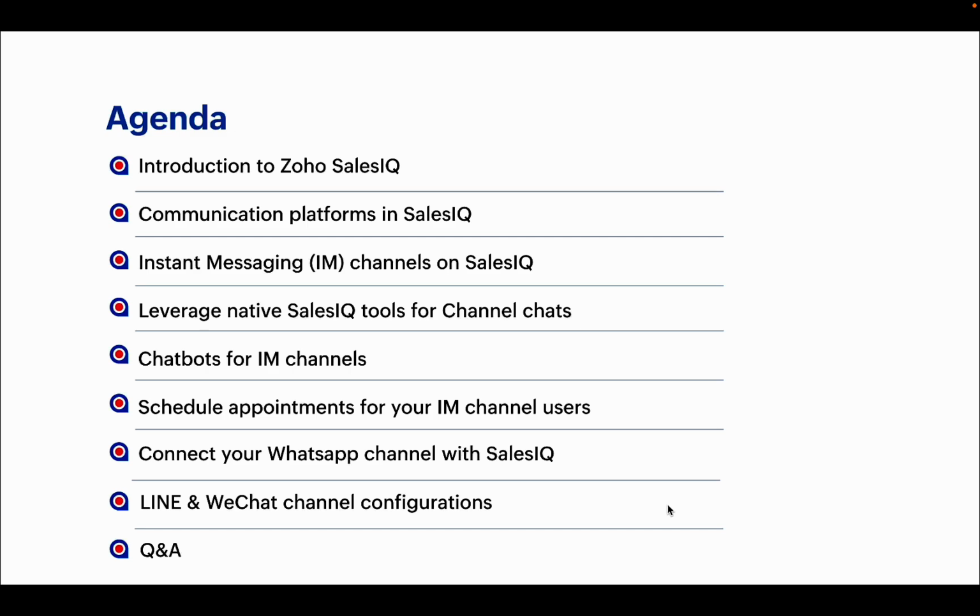Following WhatsApp, we'll also quickly look at the WeChat channel requirements, and we'll also look at the LINE channel configurations after that. And finally, we'll end with a Q&A session where we will be answering any questions that you might have. So that's the plan for this session. Sound good? Right, let's get started.